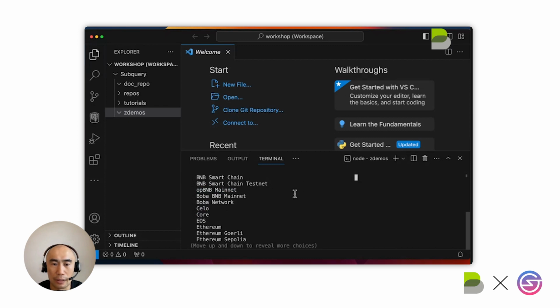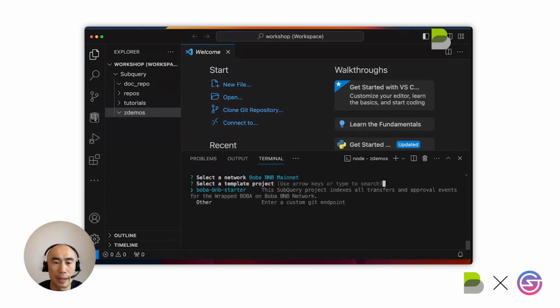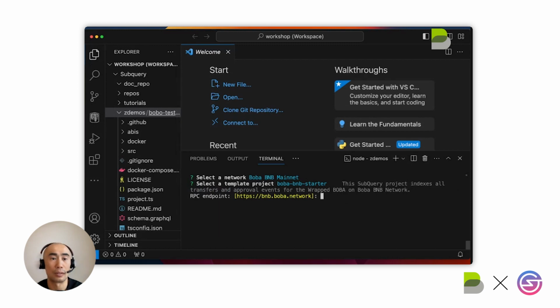And then you can see there's BNB Smart Chain. If I scroll down a bit, there's the Boba network. There's a whole bunch here. So let's go to the Boba BNB mainnet, hit enter, and you can see there the BNB starter project, enter for that. And then all of a sudden on the left-hand side, you can see a scaffolding project directory appear where a lot of the hard work has been done for you.